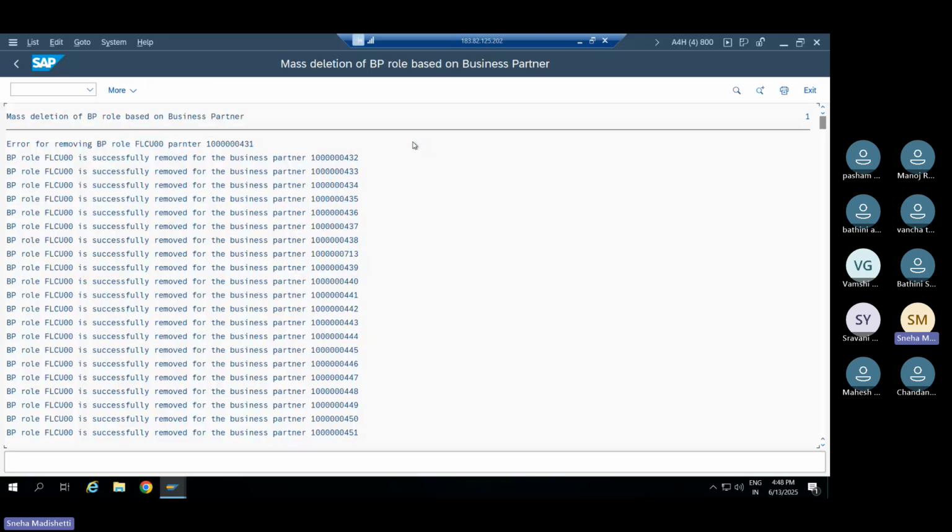So you can see this is the BP role I have given in the input screen, and this is the business partner getting from the work area. So these values are displaying, how these values are displaying in the write statement I have given. So the user can understand easily this BP role is removed for this business partner.